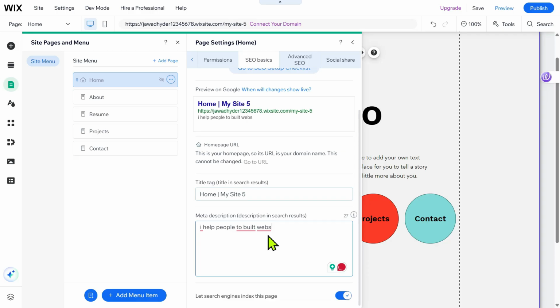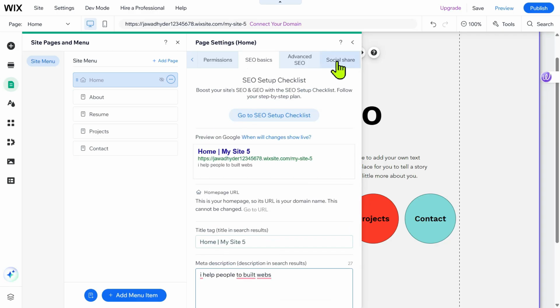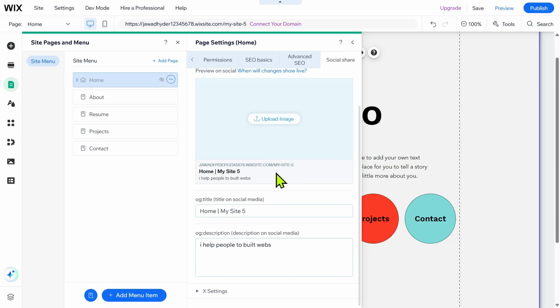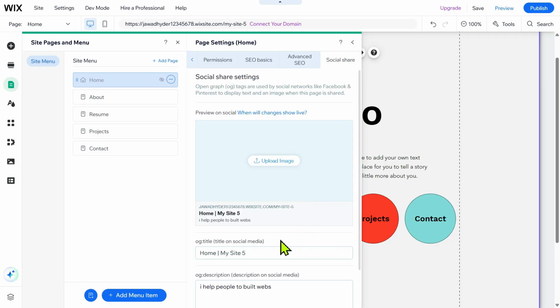Once you've set the title, description, and URL, click on the Social Share tab. Here, you can customize how the page will appear when shared on social media platforms like Facebook, LinkedIn, or WhatsApp. A small preview image will be shown along with the title and description.